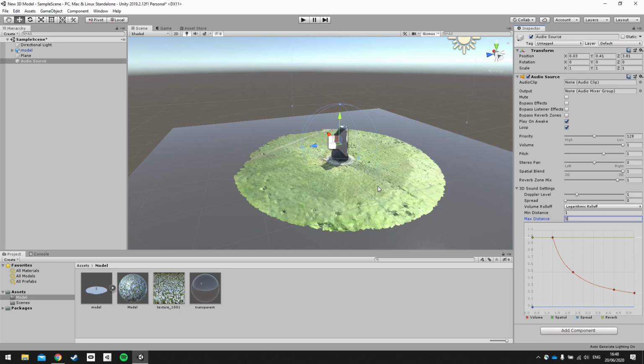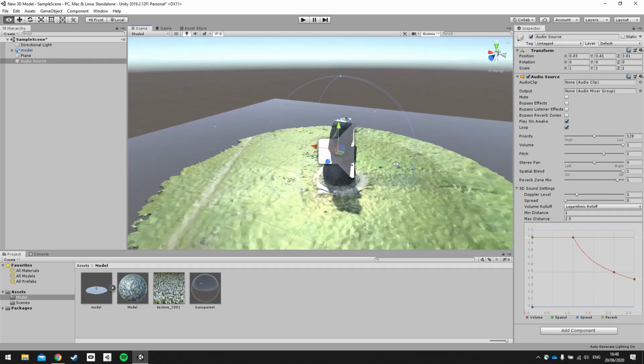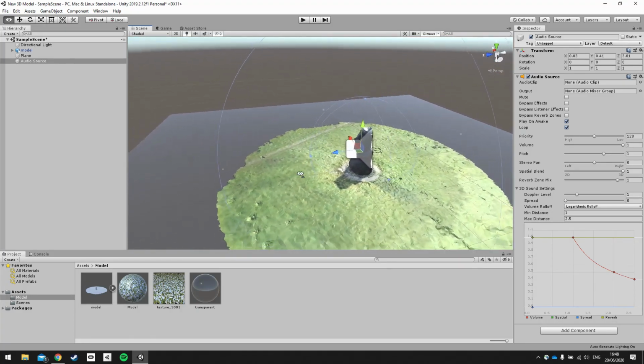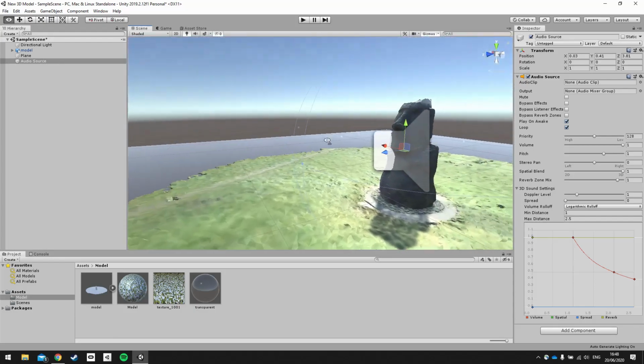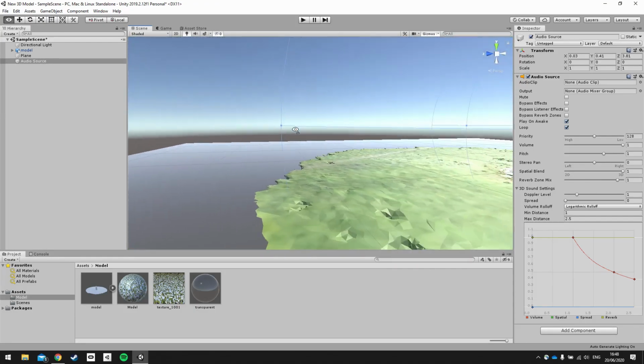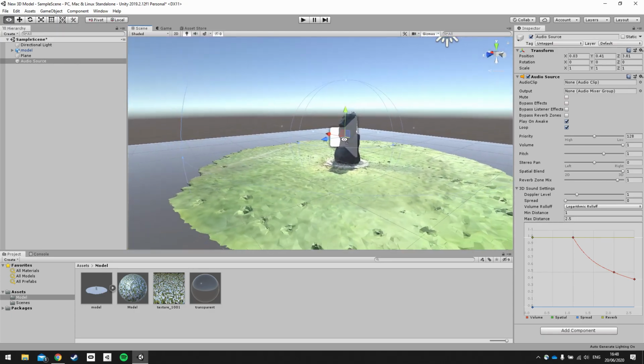will be, okay, so if we set that to 2.5 maybe. Okay, so you can see that the minimum distance is probably a bit bigger than the model, and the max distance is just on the outside. So when we're inside the sphere, we get our spatial sound, and it will roll off and drop away until we're outside of it, as such.